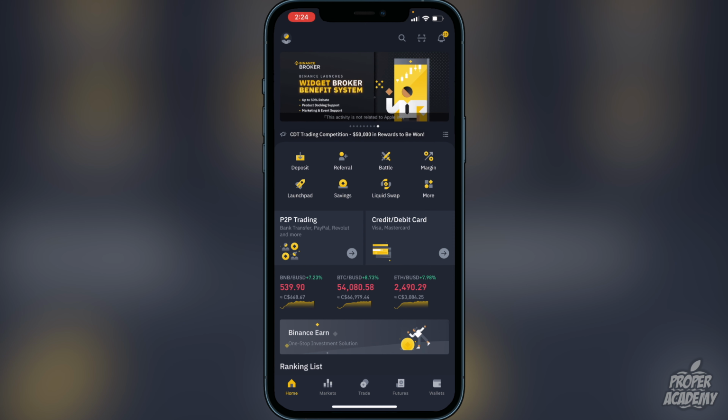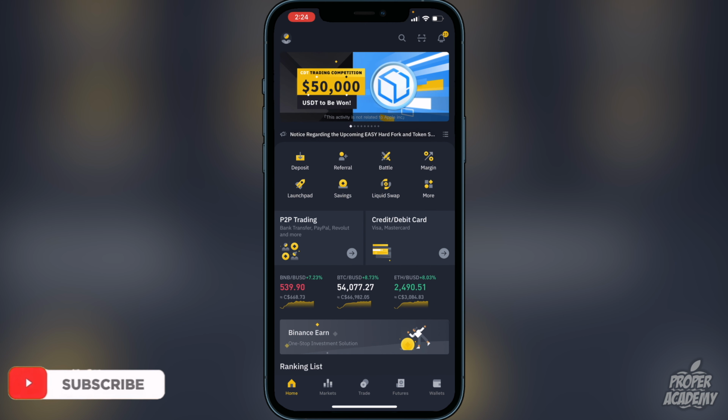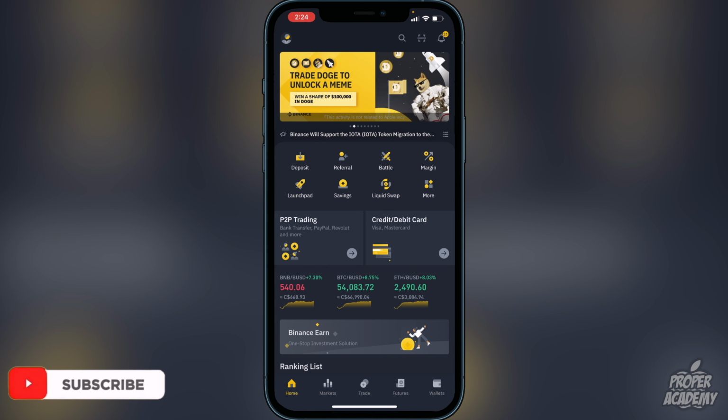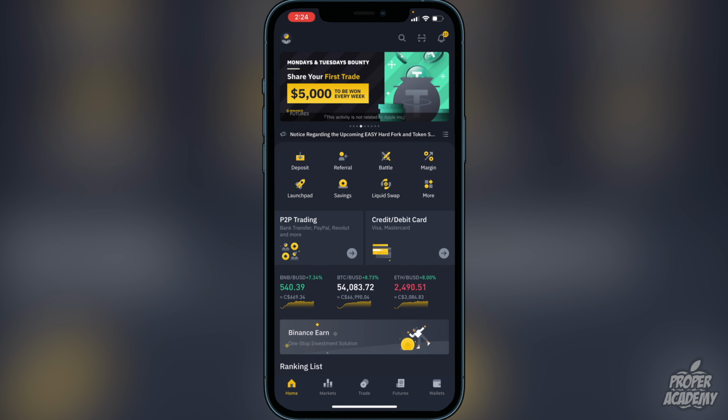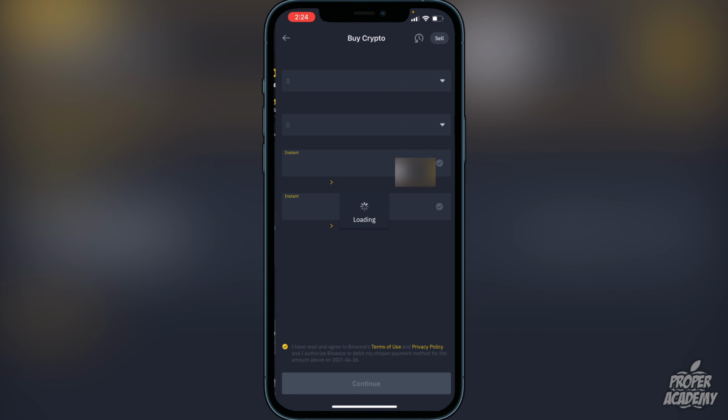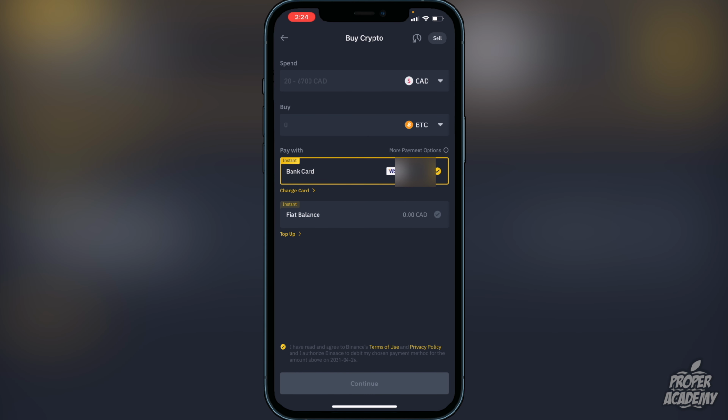So if you guys don't have anything in here yet, you first want to obviously create an account on Binance, but I'm going to assume you guys have already done that. Once you're done doing that, you just want to go to a deposit option here. So whether it's a bank transfer or a Visa or MasterCard, you can go ahead and click on that. Once you guys are in here, you can just go over to where it says buy.